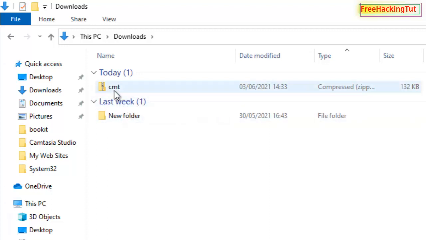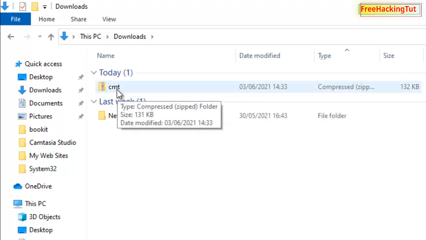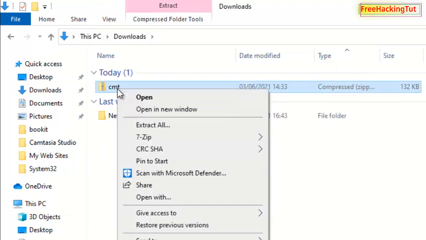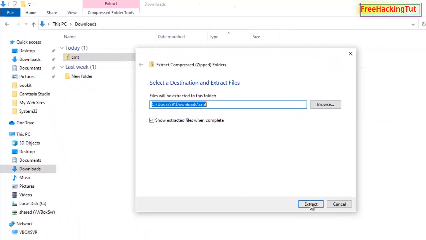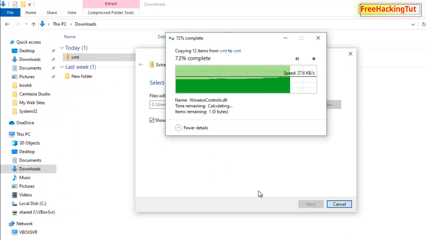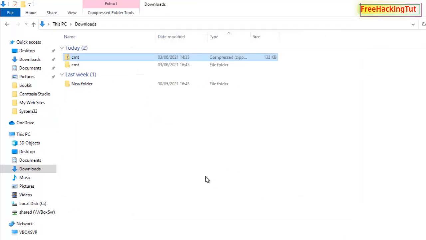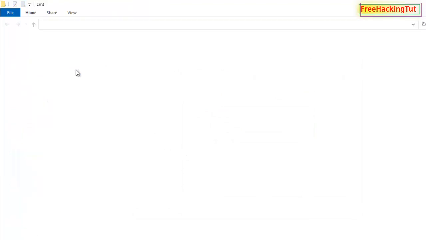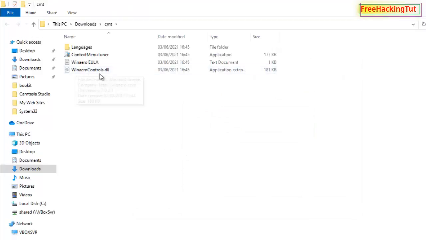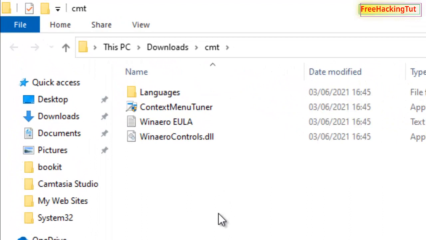To extract the content from the zip folder, right click here and click Extract all, then click Extract. Now you can see the content of the folder is opened.